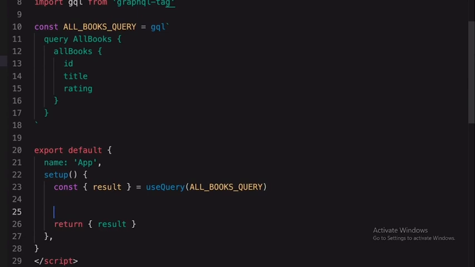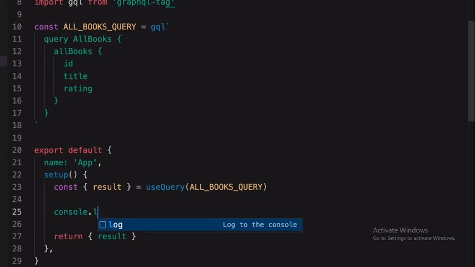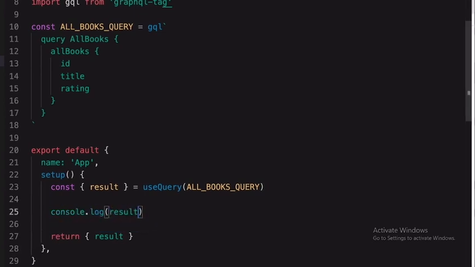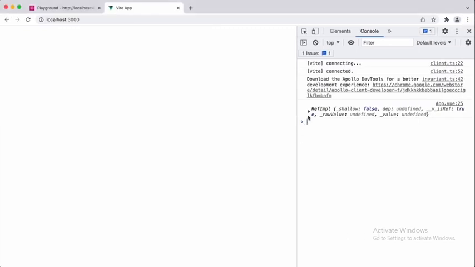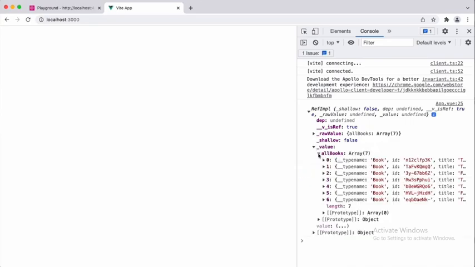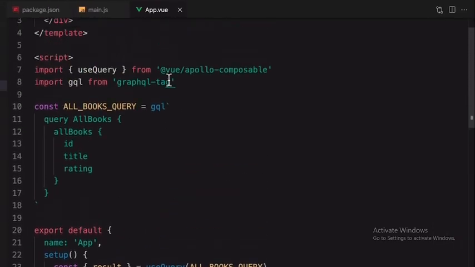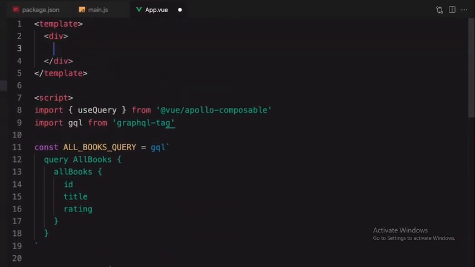Before we move on to the template, let's first log the results variable to the console and see what it looks like. As you can see, what got returned is a ref, which means it's a reactive object with the value property. All the books are stored inside this value property. Now, let's render the result in the template.